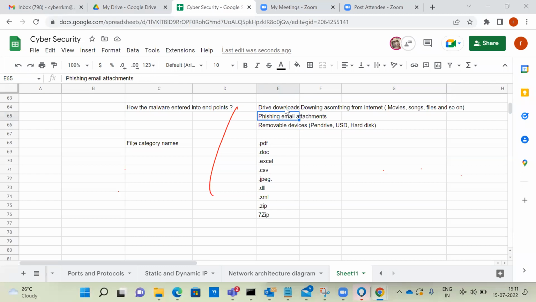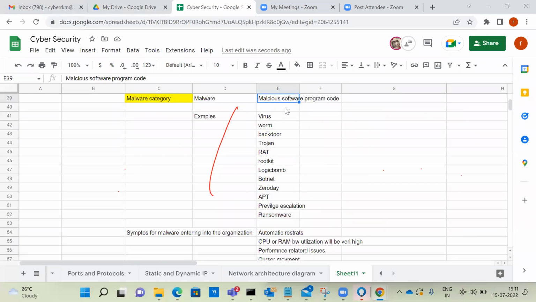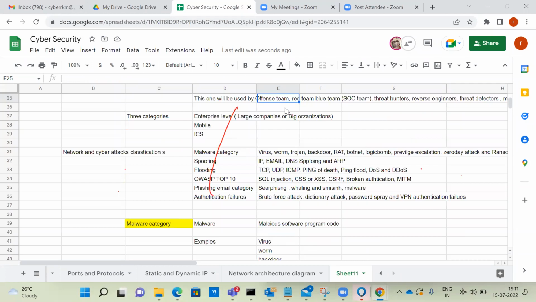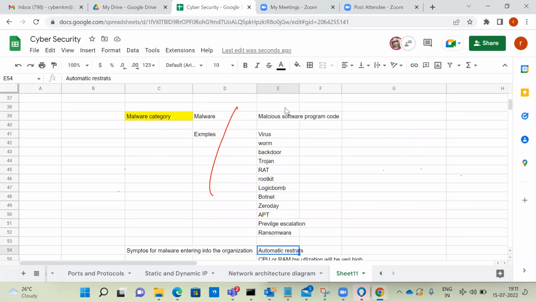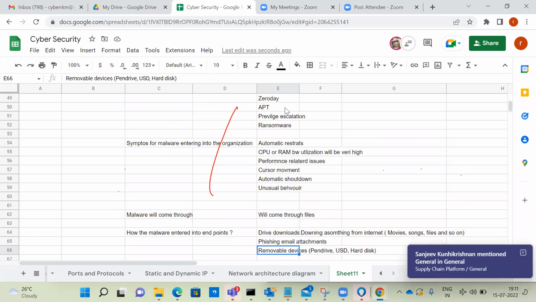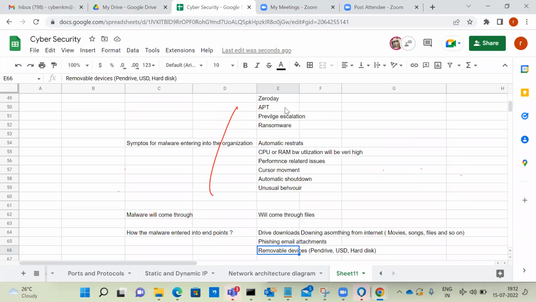So that's all about malware overall. What is malware? It's malicious software program code, developed by an attacker or hacker or intruder. Examples of malware include virus, worm, backdoor, RAT, logic bomb, botnet, zero day, APT, and ransomware. How can we identify the symptoms of malware coming into the organization or an employee laptop or MacBook and so on?